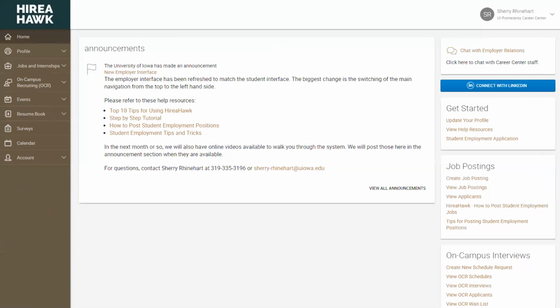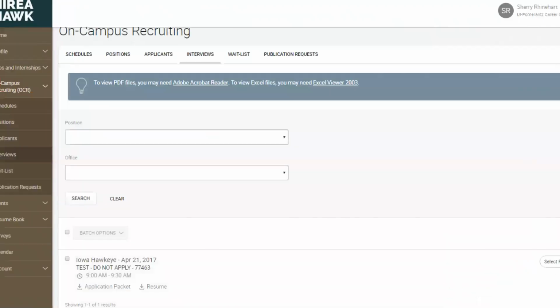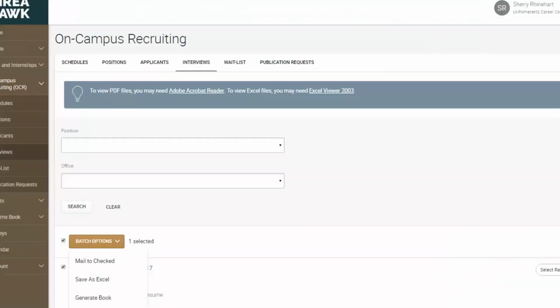To print your interview schedule, including the candidates as well as their documents such as resumes or transcripts that you've requested, you'll click on On-Campus Recruiting OCR in the left navigation bar again. You'll click on Interviews. You'll click on an individual student, or you can select the All box next to Batch Options and generate a book like you've done. You can find your results under Publication Requests at the top or on the left navigation bar.